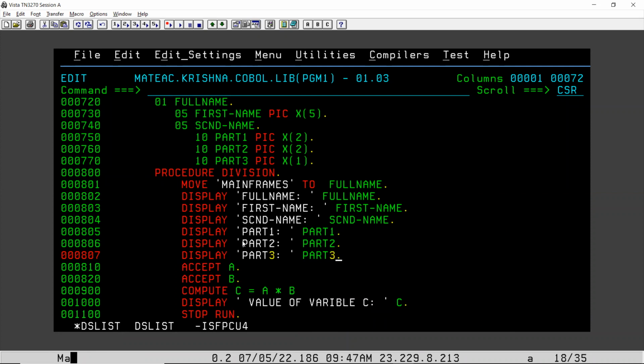Then part 3. Okay, so I'm displaying all these names. Let's compile this program and execute this. So we changed the program, right? We have to compile to generate the machine code of this source code.